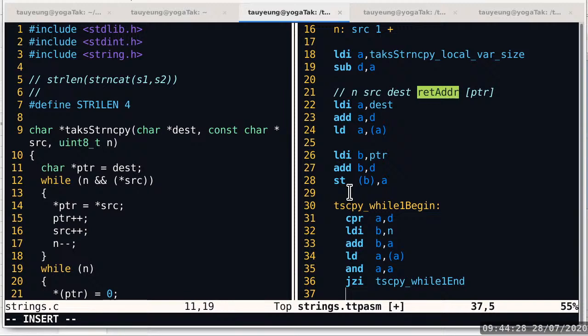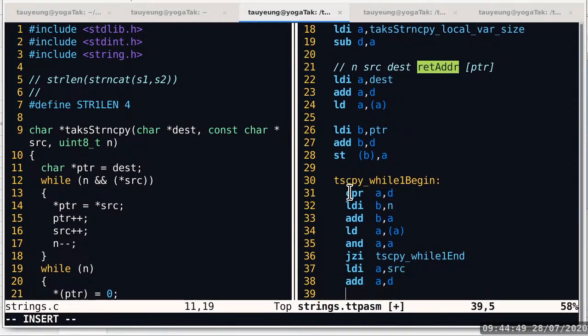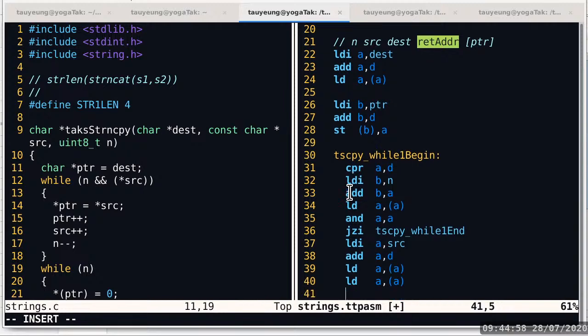So I need to check source at this point. This time I'm going to do the usual, easier approach. I'll use a different register. Well, I can use the same register, I suppose. Add AD, LDAA, and LDAA, because we are dereferencing source, and check whether that is null or not.